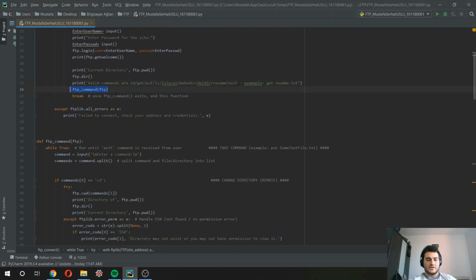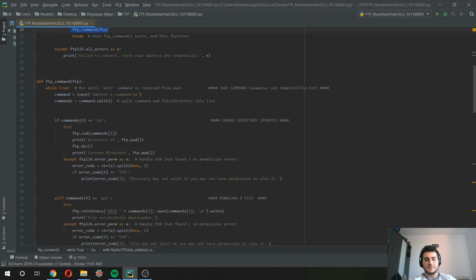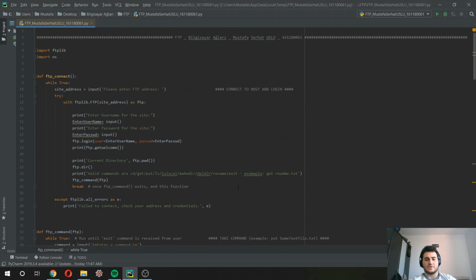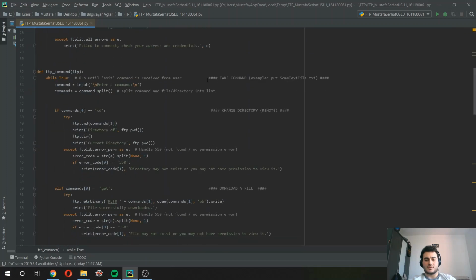So whenever we initialize the command function, it will ask for an input, and the input should look something like this: put somethingfile.txt. The first part is the command itself, and the second part is the file that you're working with, or the directory. And the easiest way to follow this code is through these comments. They will tell you what the next couple of lines will do, like this, over here.